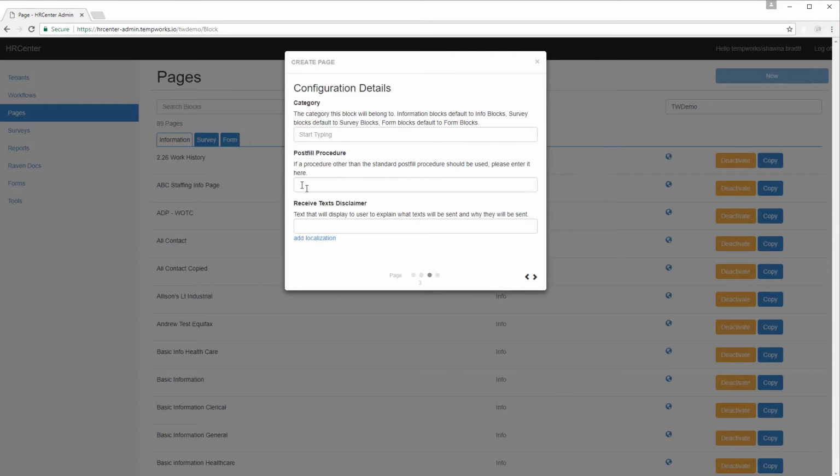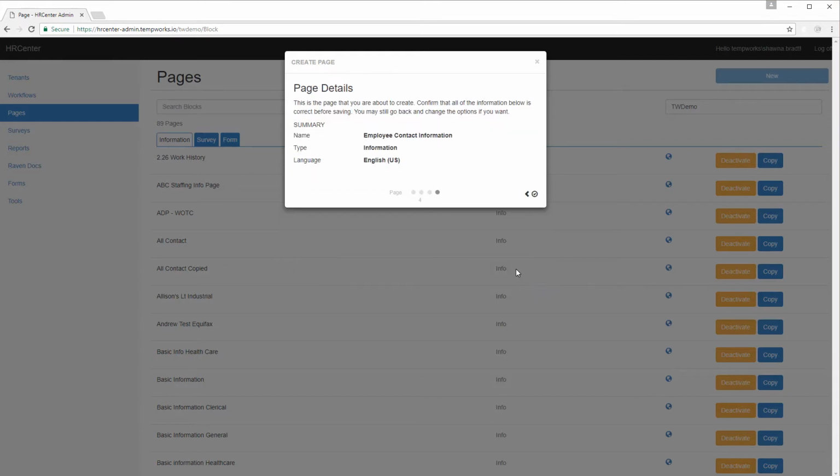Per usual, we don't have to worry about those post-fill procedures. That's too technical for us. We will go ahead and enter a received text disclaimer. So this will display for applicants before and when they give their texting contact information. Okay, perfect. So I have my disclaimer set. We are ready to move on. And it's as easy as that. I can now click to finish.